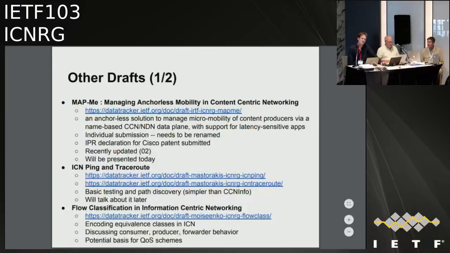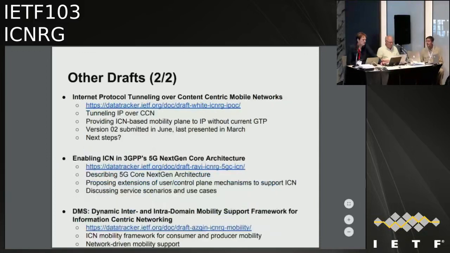We have a couple of things related to QoS. One is the flow classification draft: how to encode equivalence classes in ICN, and what consumers, producers, and forwarders should do with it. It could be a basis for QoS.